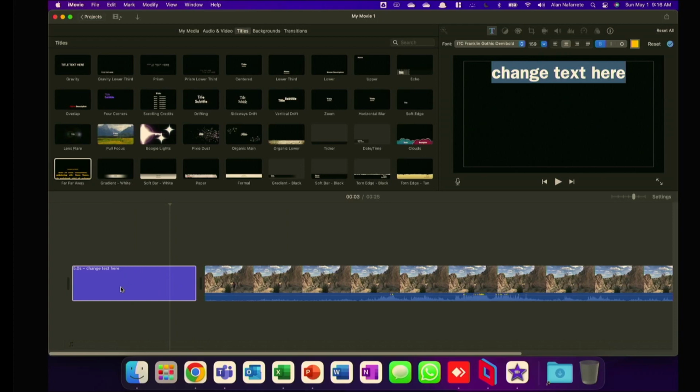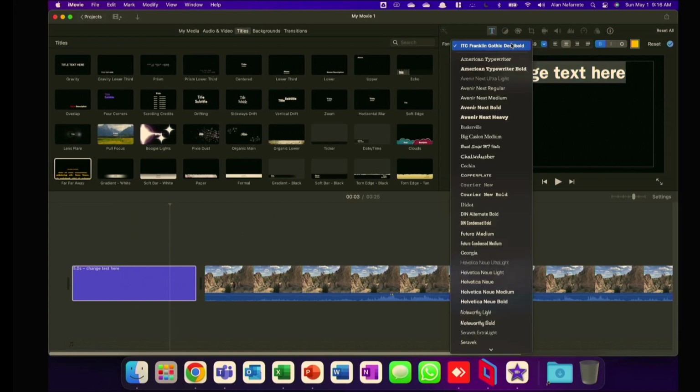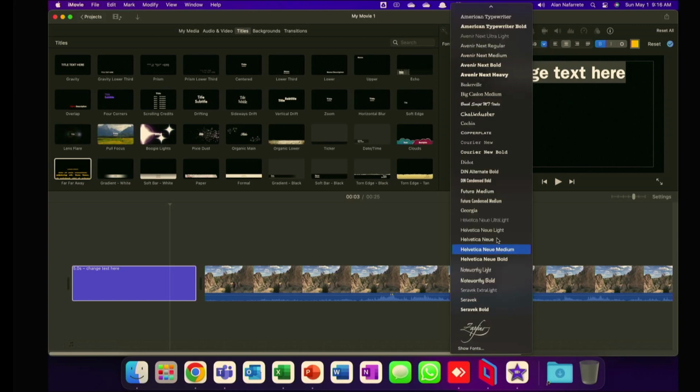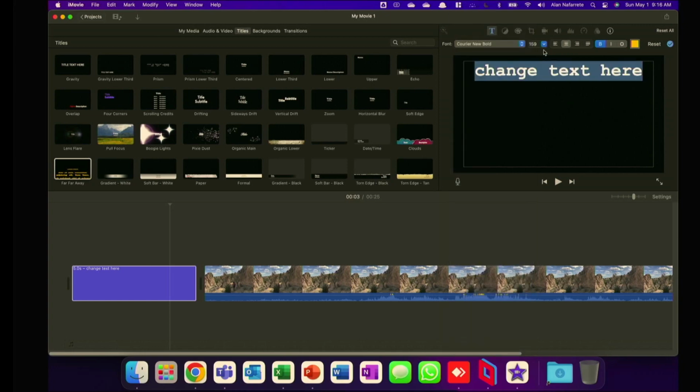The other option as well is when you click on a title box, it tells you which font you can use, and you can change it to anything you want it to be. And you can also change the size, the bold, and stuff of that nature.